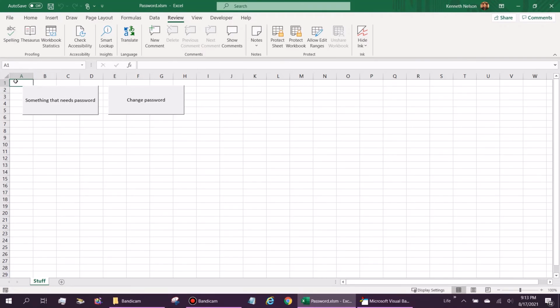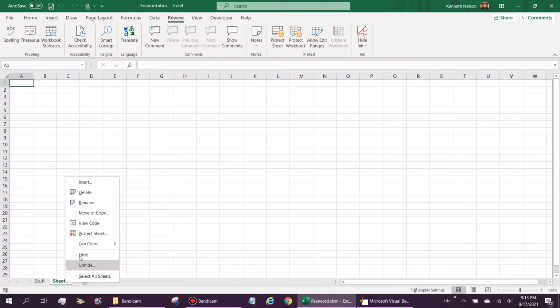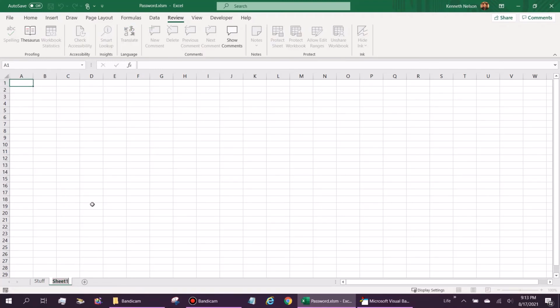Now to give a practical example of how you might use this, let's just say you have another sheet, and the sheet is just your secret stuff or admin stuff or whatever y'all name it.